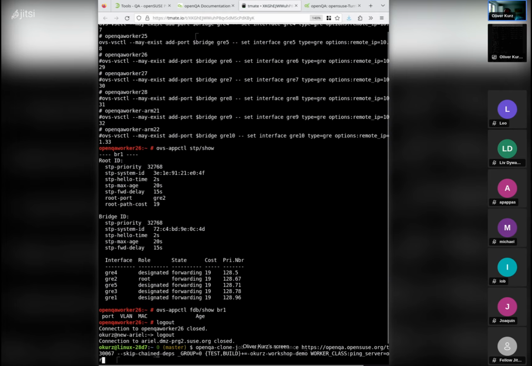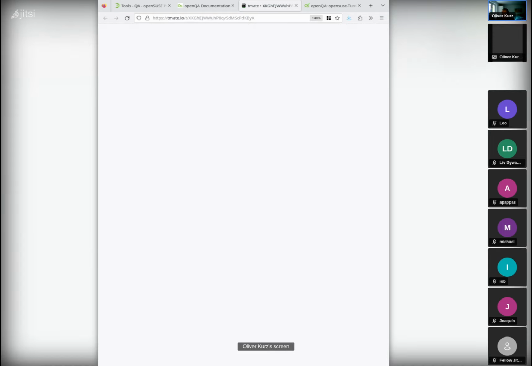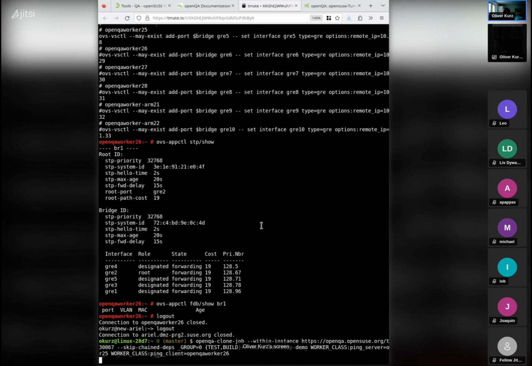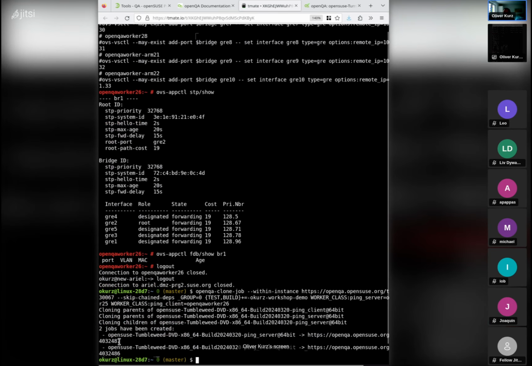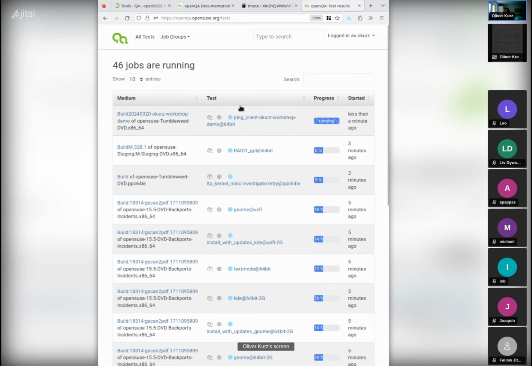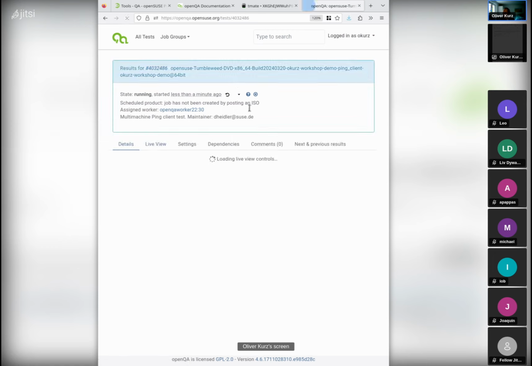But yeah, let me check it. Yes. QA worker 5 and ping client runs on OpenQA worker 26. So those jobs had been triggered. Also find them here. Already picked up. Okay, I didn't do that properly, so why is it now running on OpenQA worker 2?